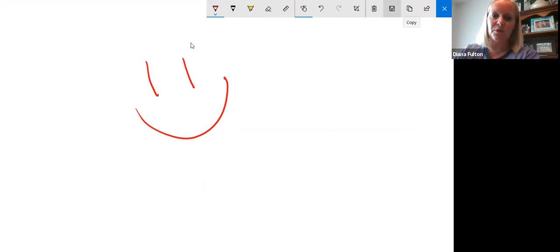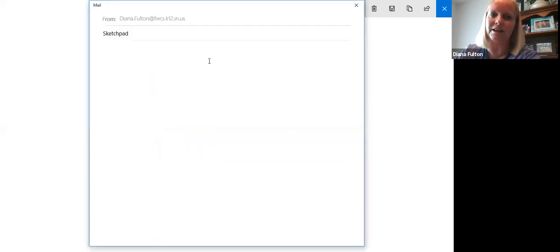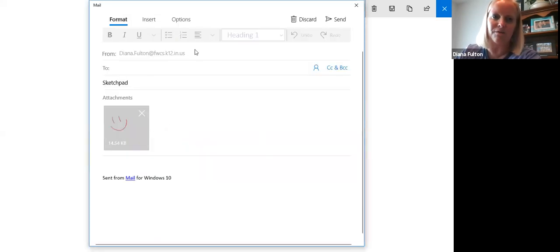Okay, you can also copy what's on your whiteboard here simply by clicking on the copy command. And then the last function that you can do is you can share it out. And this gives you the option here to basically send it as an email attachment. I will tell you, it's the Outlook that's integrated in the operating system. It's not when you open up Outlook, so it may look a little different to you, the mailing feature here, but it does work.